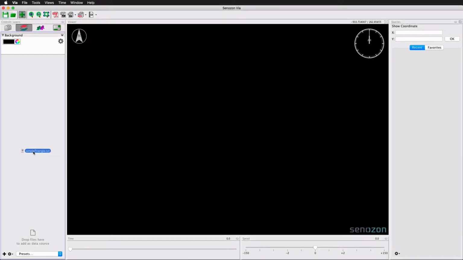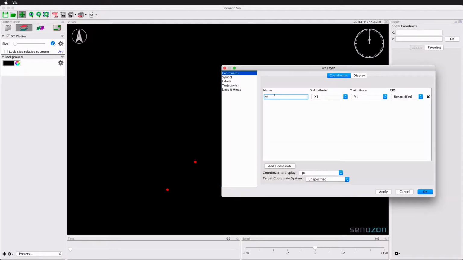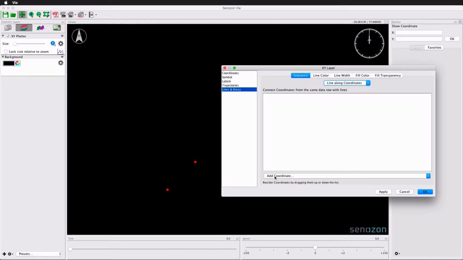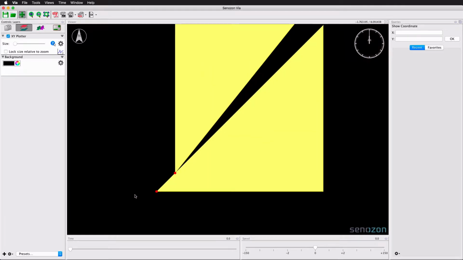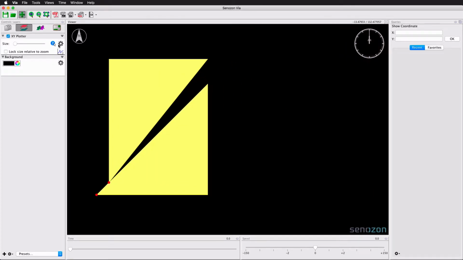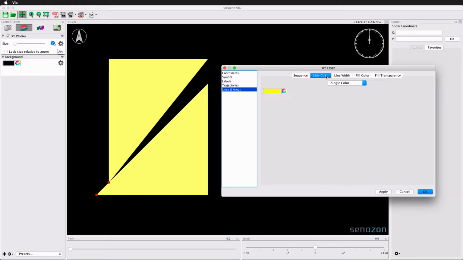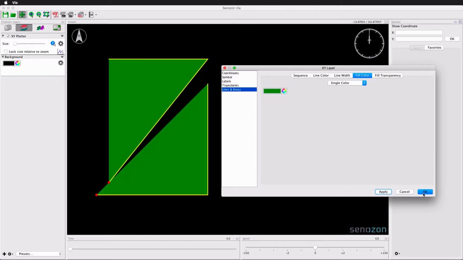So let's load this file in VIA. Create the XY layer, and configure the three coordinates. Now, let's again enable the lines and define the three coordinates. When we click Apply, we suddenly see two triangles. We can now adapt line color, line width, or the fill color. But that's not yet all.